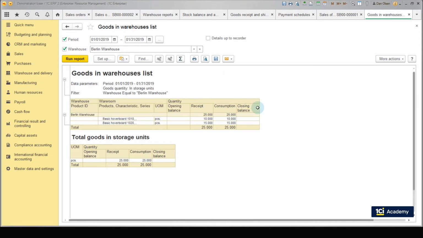The closing balance is 0. Now let's deal with customer delivery. First, we need to create trucks which are used to deliver goods. In the 1C ERP system, vehicles are classified according to types.